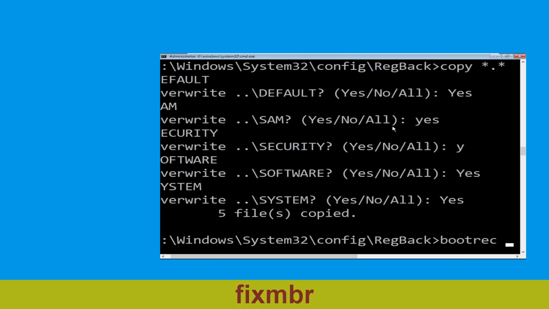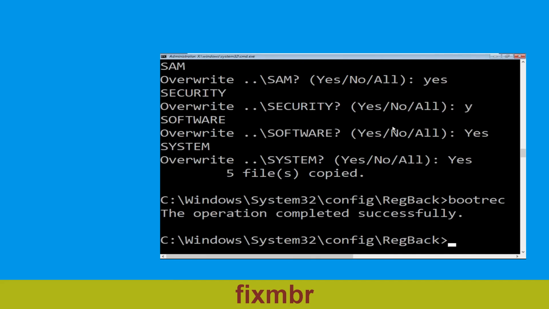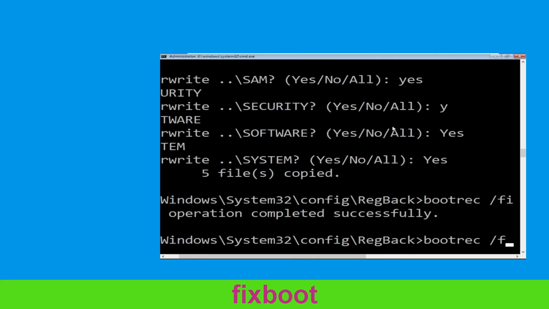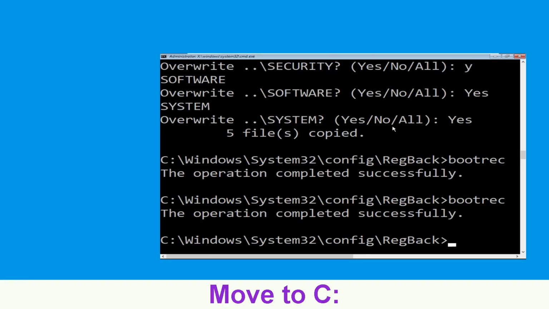Type in bootrec space /fixmbr and hit enter to execute the command. Now type in bootrec space /fixboot and simply hit enter to execute the command. Now execute this command: cd space c:/.